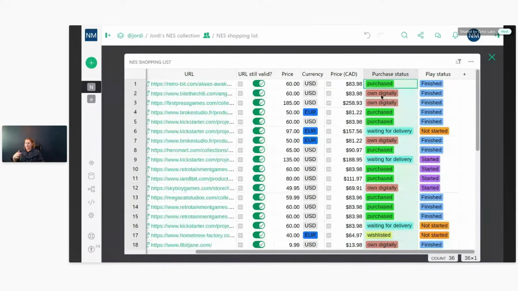Purchase status allows him to track if the game is purchased as a hard copy, if he owns it digitally, waiting for delivery. For that one, he buys a lot of games on Kickstarter. When you buy something on Kickstarter, it takes forever to actually receive the product. And so this lets him know what's kind of still out there that he's waiting for. And then he can also add it to his wish list. So he's got a wish listed status as well.